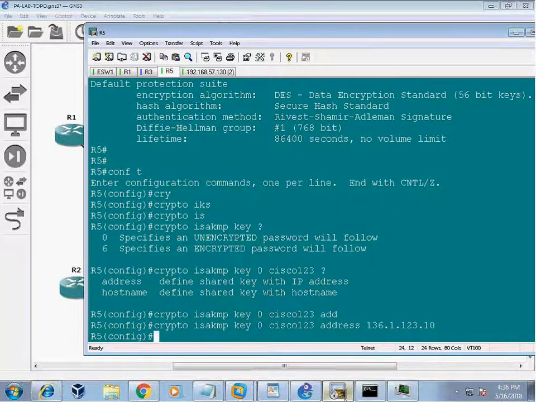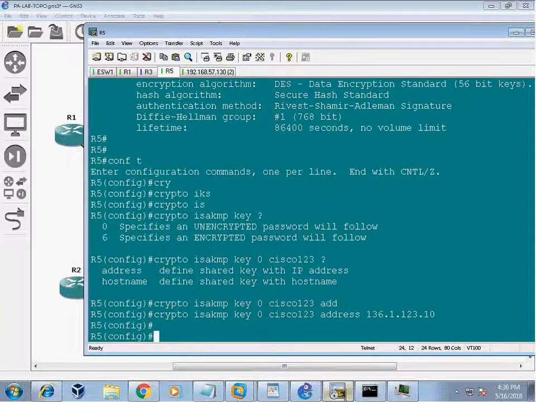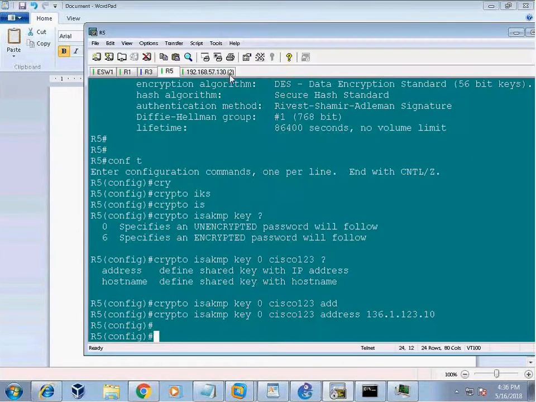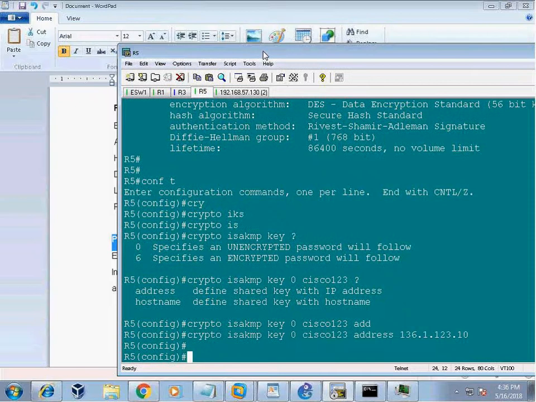That's my key for a particular peer for phase 1 negotiation. All right. So we are done with phase 1 configuration, we have phase 1 authentication information. Now switch to phase 2. When you work with phase 2, it's pretty simple.